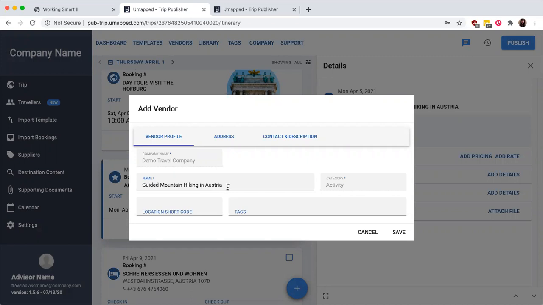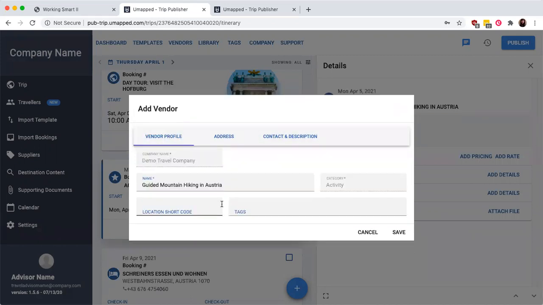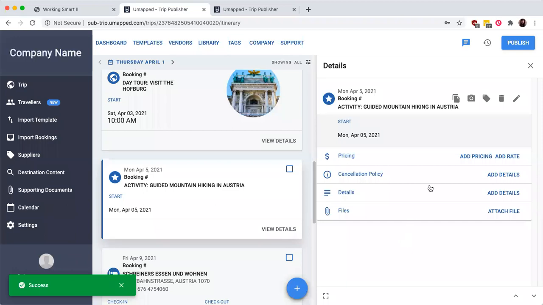So I don't actually need to add any kind of address, or if I don't want, I don't even have to add any contact or description information. I can just leave this as the guided mountain hiking in Austria and click Save. And now if I hover over the camera icon again, you'll notice that instead of saying create, it now says photos. So this is where I can begin to add my photos.